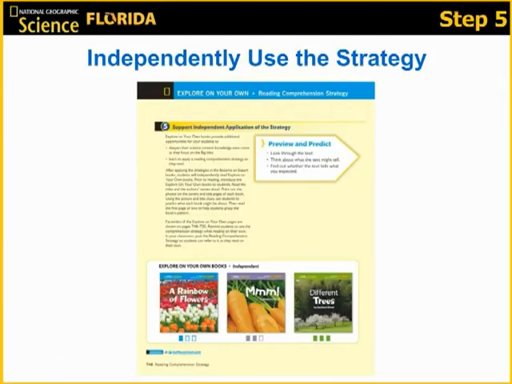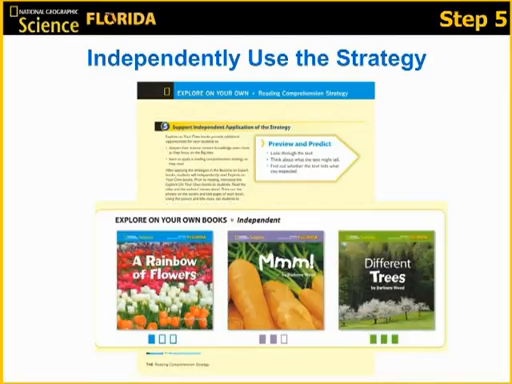And finally, Step 5 of the Read Informational Text model asks students to independently use multiple strategies. They will apply these strategies using the Explore on Your Own books. These books are written at an independent reading level for students, but students may want to select from the most interesting ones despite its readability. Each Explore on Your Own book focuses on one big idea and includes 1 to 2 vocabulary words covered in the Big Ideas book and the Become an Expert book.